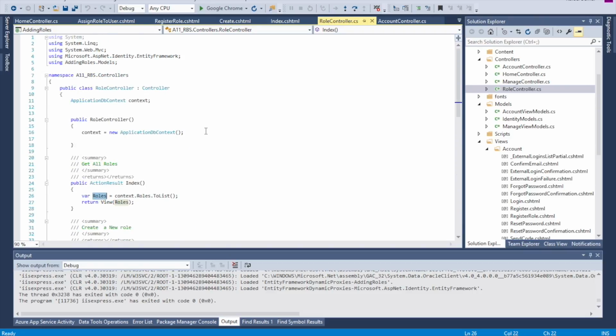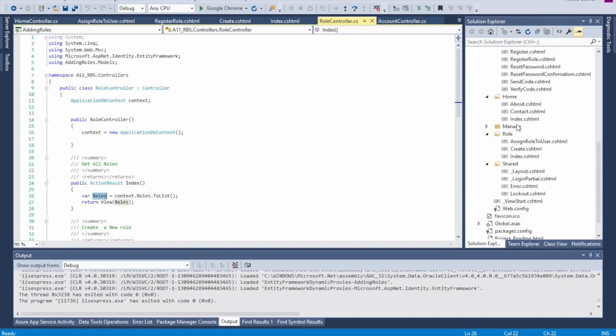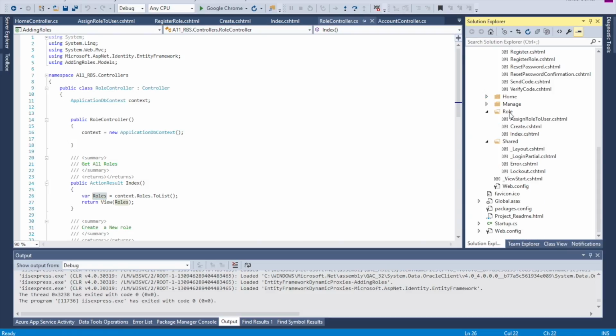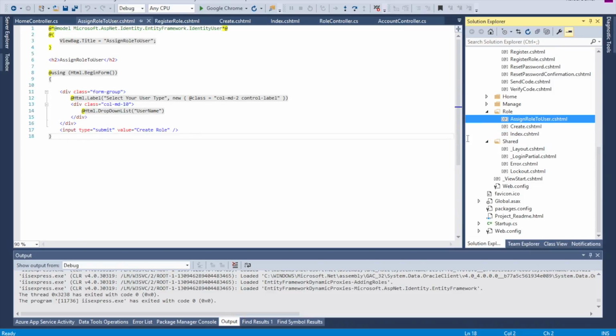Okay, once you have this controller, another part you need to do is create the views. The first view you're going to create is the index view. Then, I'm sorry, that was in the wrong controller. We're going to create the index view and the create and assign role to user views.